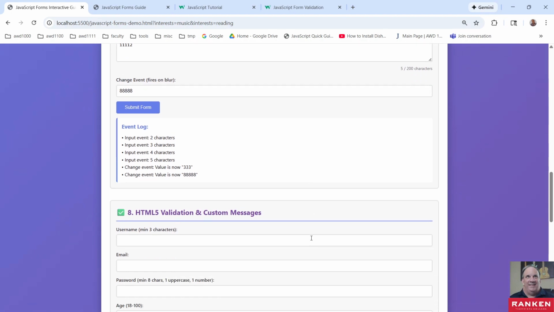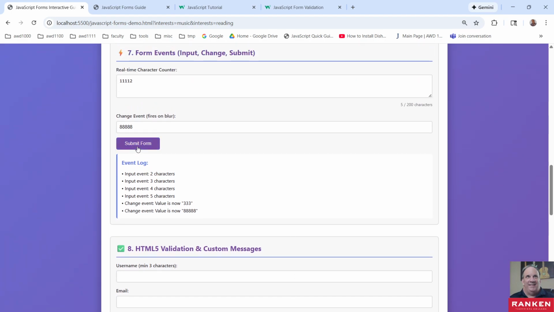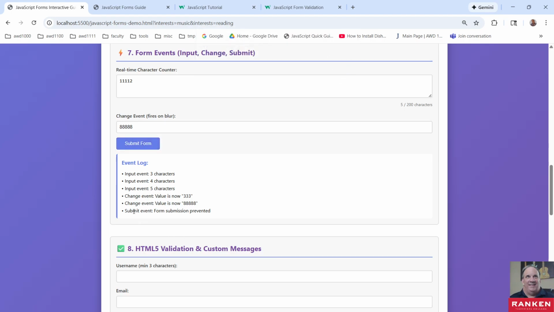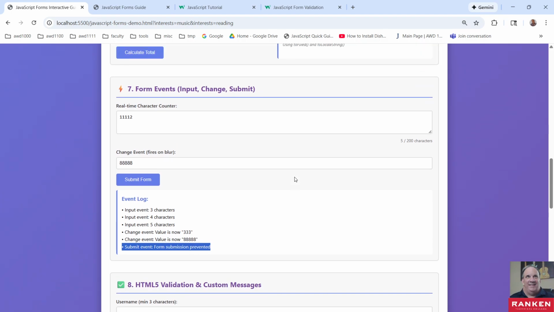I don't think this is part of this though, actually. No, we don't really have, we have a submit here. So this submit form is basically going to be your submit event. The form would be submitted here, but the form submission is prevented, right? We're using that prevent to prevent that submit that we just looked at. So that's going to prevent that from being submitted. So three different form events there.